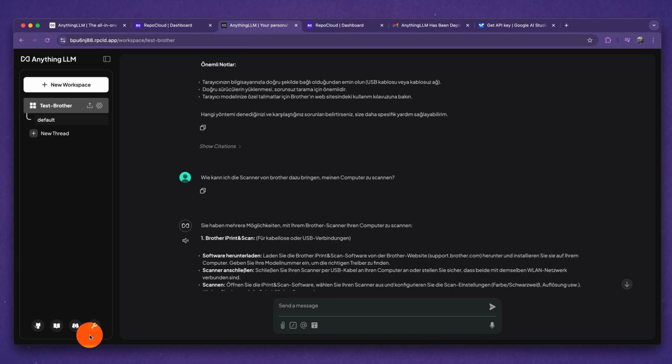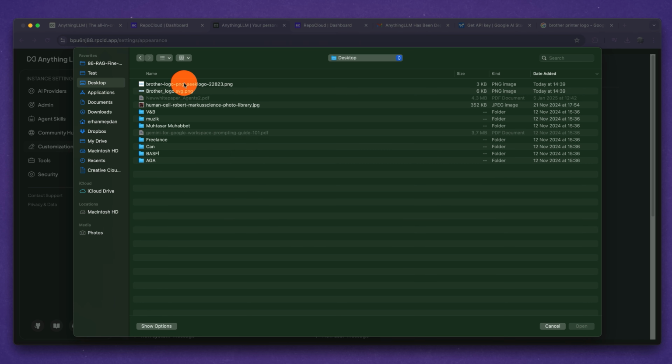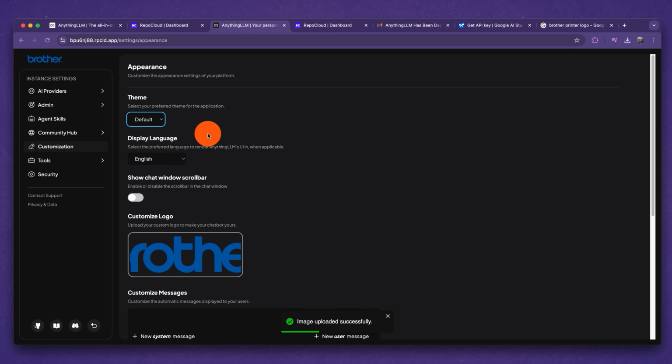I mentioned that you can change the visuals. I went to the settings of Anything LLM. Customize was already open. In Customize, I selected the logo of Brother Printers. Let's make the entire interface open. It suits the logo well.